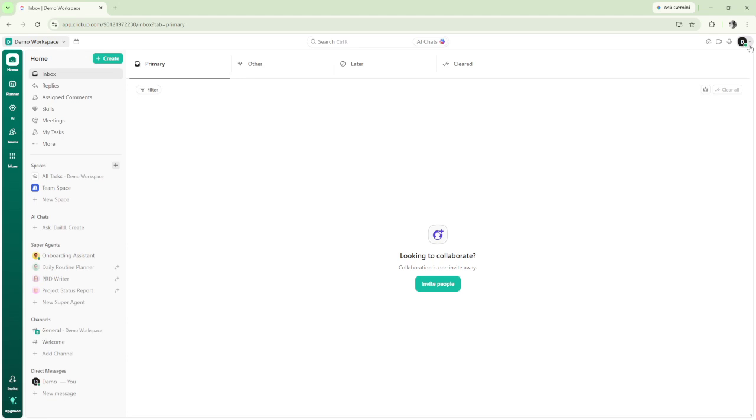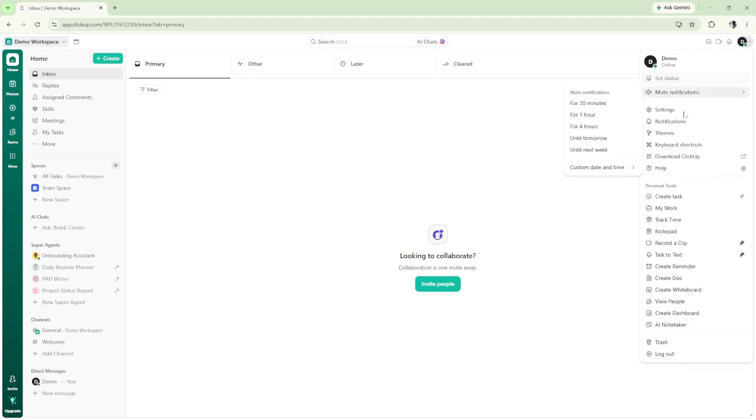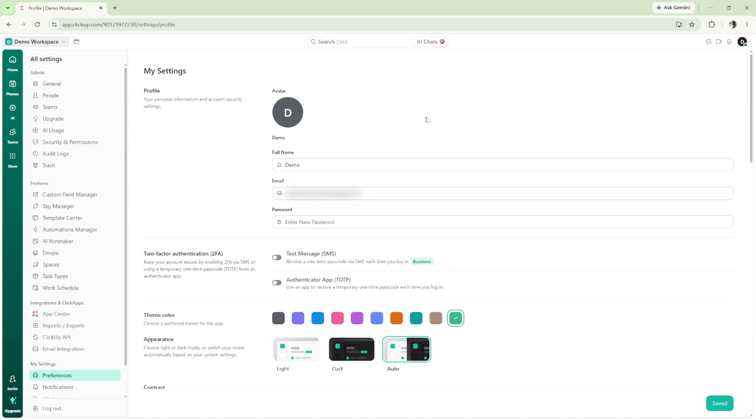icon. This profile menu is where ClickUp keeps several account-related options, including personal settings and preferences. If you're following along, take your time here and make sure the menu fully opens before moving on. From that drop-down menu, click on Settings. This will take you to your personal settings area, where you can manage different parts of your ClickUp experience.